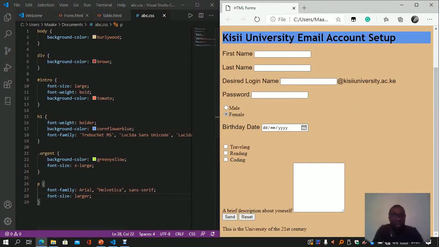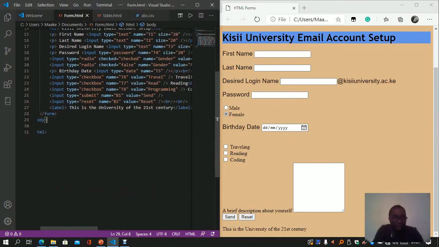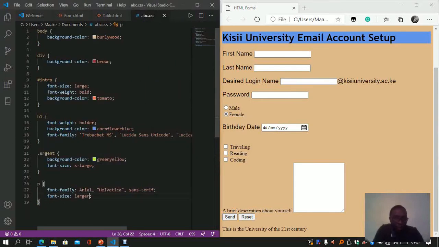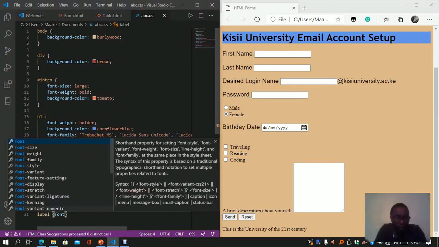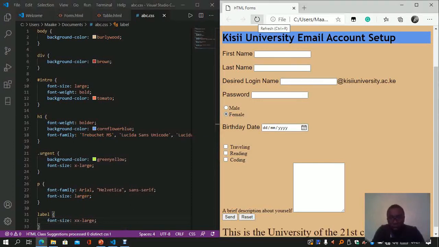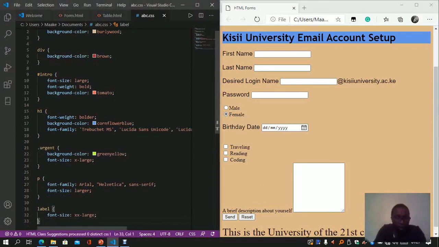The label down there, the final one, is label. I think it's the only label we have in this form. Now in this case, you can just come here and say label, just like that. And then you can say font size. And then you can say extra large. And then once that is done, we can come here and see if it can work. This is the University of the 21st century, so it's working. You can say font, okay.